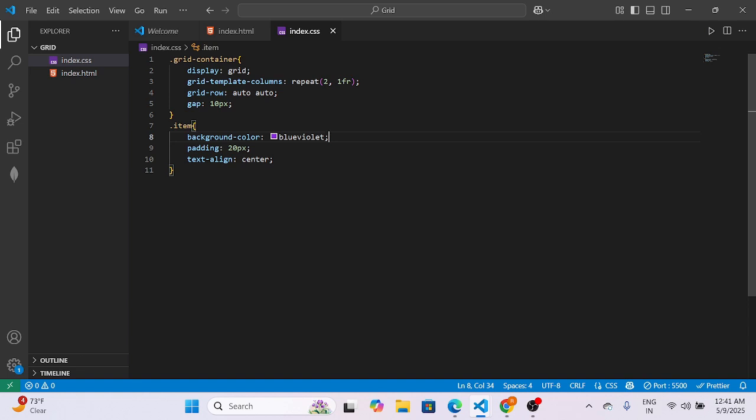Display grid enables grid layout, and grid-template-columns repeat(2, 1fr) creates two equal-width columns, and grid-template-rows auto creates two rows, and gap adds spacing between grid cells. Okay, that's how it works. So that's how grid works.